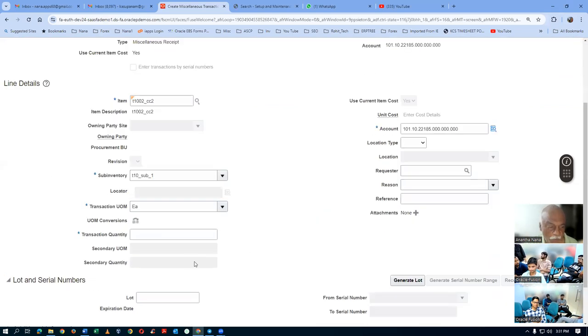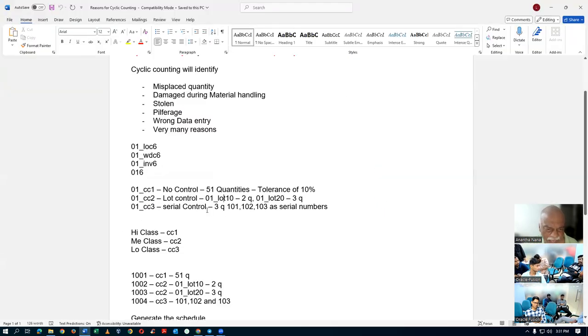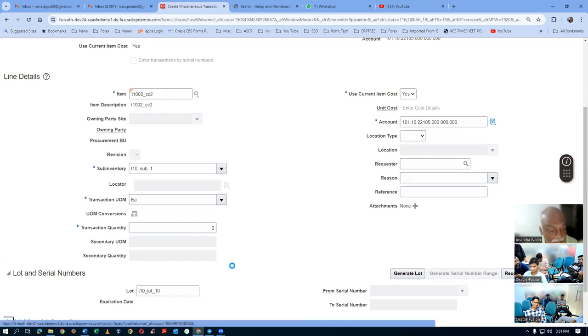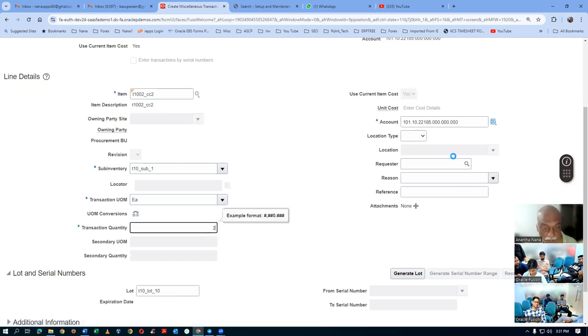So here, what happens if you put the transaction quantity as 2, and afterwards you put a lot, the transaction quantity will vanish actually. The lot is T10 underscore lot underscore 10. If you give a tab, automatically the transaction quantity will vanish. And then again put the quantity. So the transaction quantity has to be populated only after the lot is populated. Now I put 2.